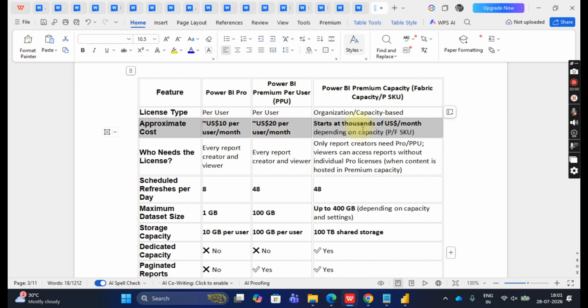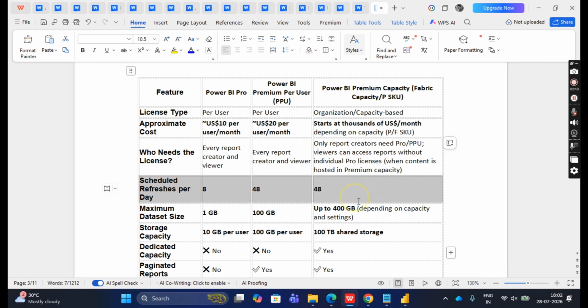PPU costs around $20 per user per month, whereas Premium capacity starts at thousands of US dollars per month, depending on the capacity purchased. Coming to the next differences, Pro supports up to 8 scheduled refreshes per day, while PPU and Premium capacity support 48 scheduled refreshes per day.